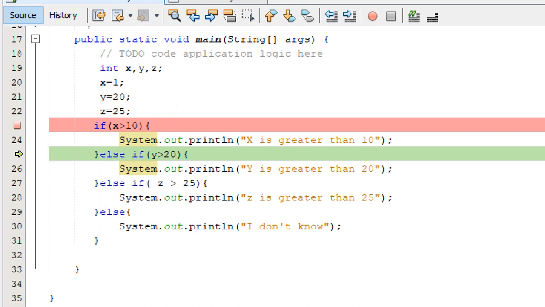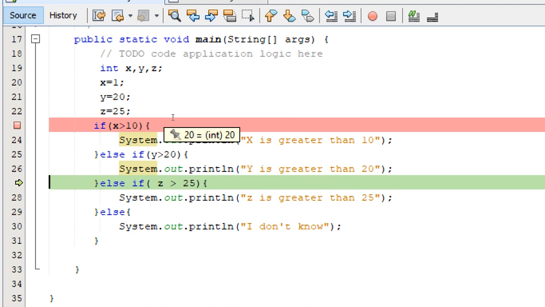Here I have this y. The value of y is also 20. 20 is not greater than 20, 20 is equal to 20. So what happens? This will not be executed. It will go to the next line. So I'm going to press F7. It goes here because 20 is equal to 20. 20 cannot be greater than 20.